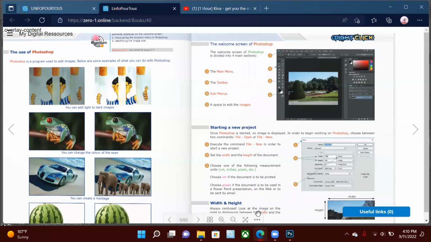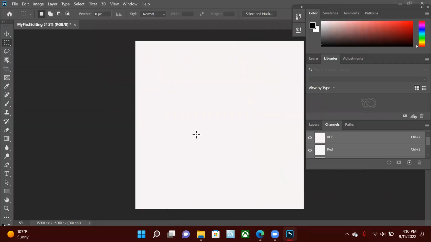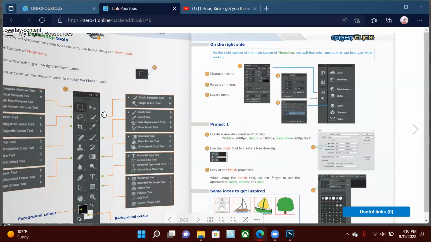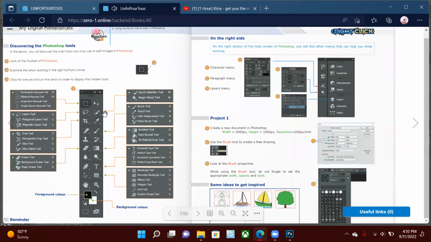The last thing is space to edit the images. So this is your space to edit the images. Let's move to the next page. They're talking about tools here.